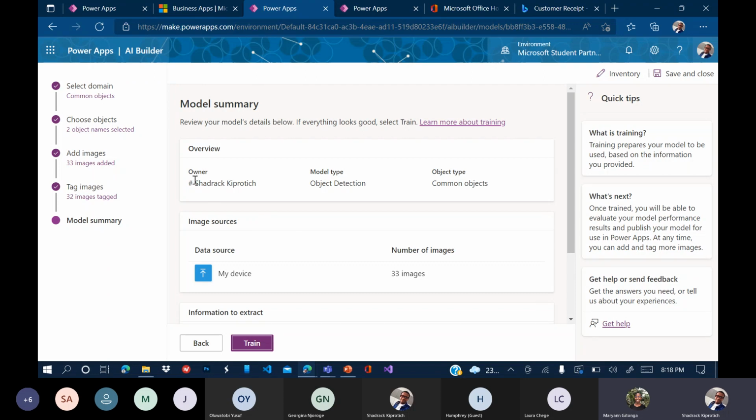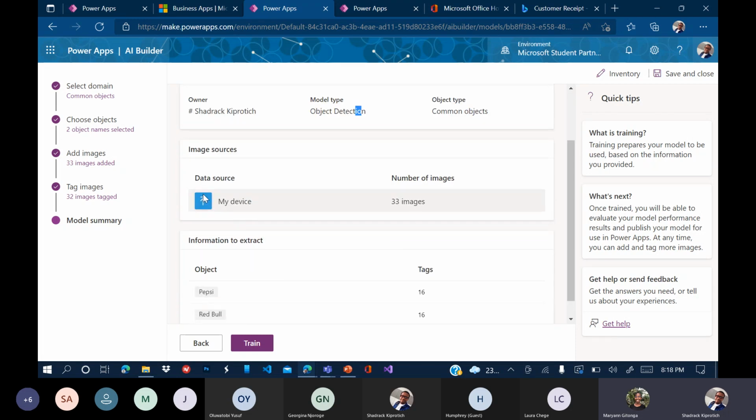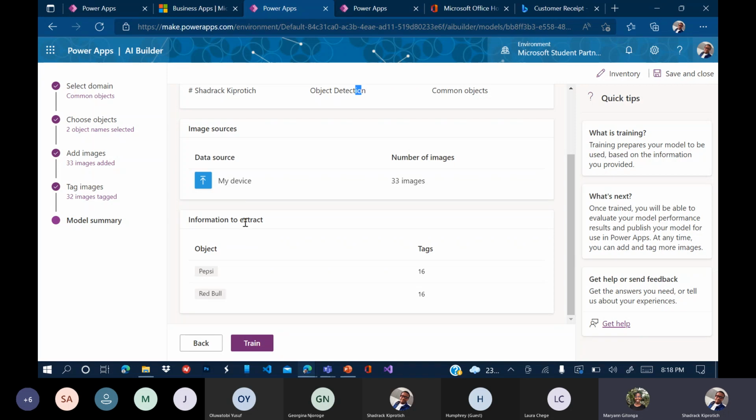It shows my account, which model type this is, and the object type. The image sources were gotten from my device, my local machine. I downloaded all these images online and stored them within my computer. This is where they are stored, and the information to extract is the Pepsi and the Red Bull. We have 16 tags of them, and also this one for 16. If we had about 10 objects within my store, like my supermarket, we could have water, Coca-Cola, a Sprite drink, or anything else.